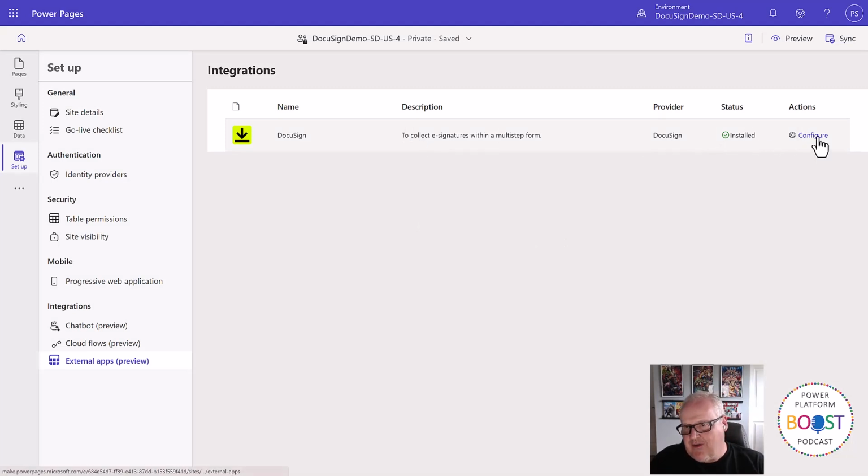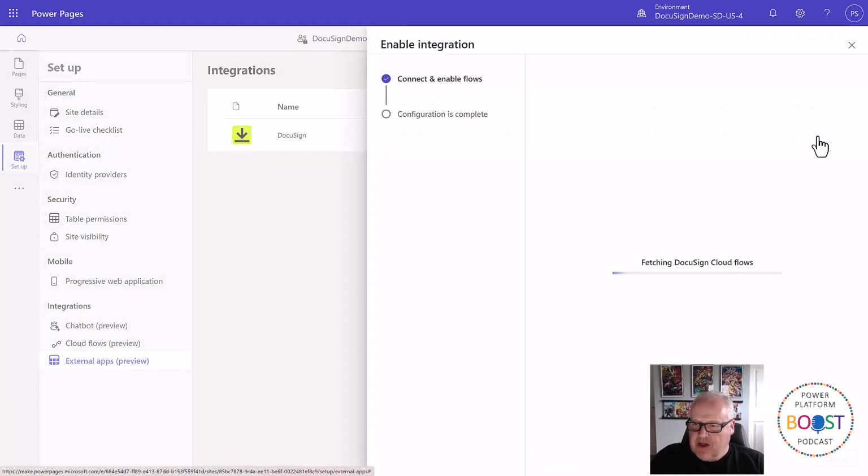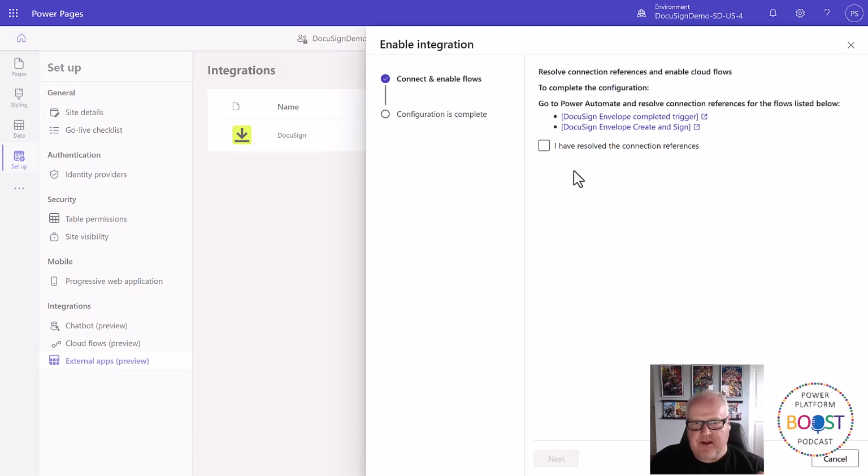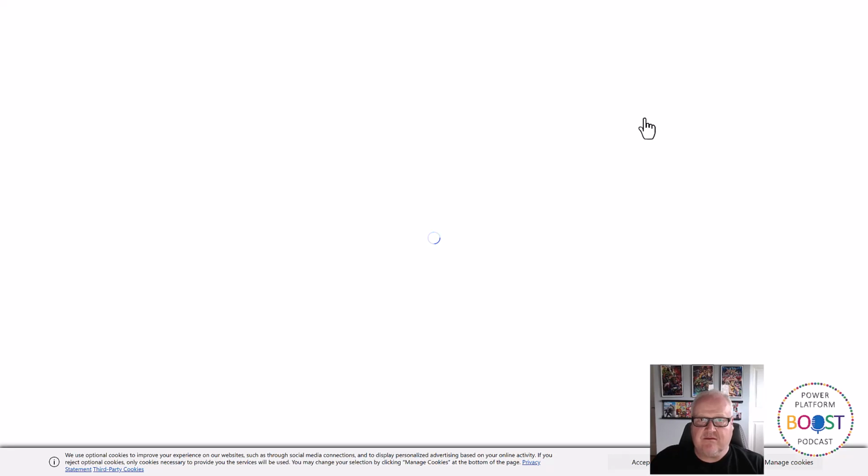We now have our actions to hit configure. So we're going to select this. This is where we're going to see that there's been new flows that have been created, the DocuSign envelope completed trigger and the DocuSign envelope create and sign flows. We're going to need to hook up our Dataverse and our DocuSign connections, plus a few other settings to these flows in order for this integration to work. So what we can do is we can just simply click and open up Power Automate directly from these links.